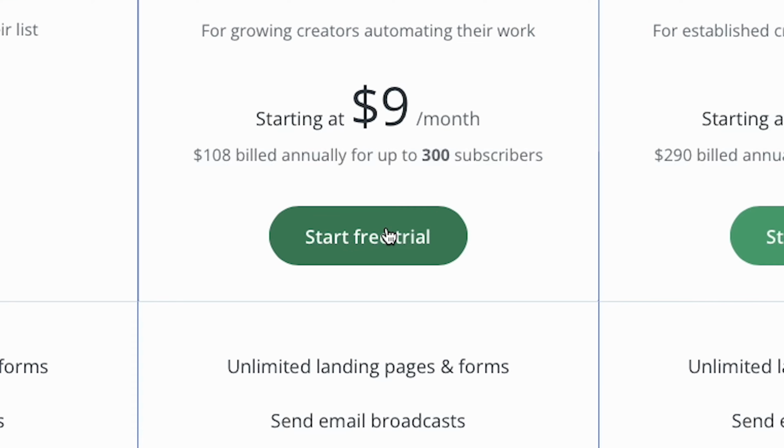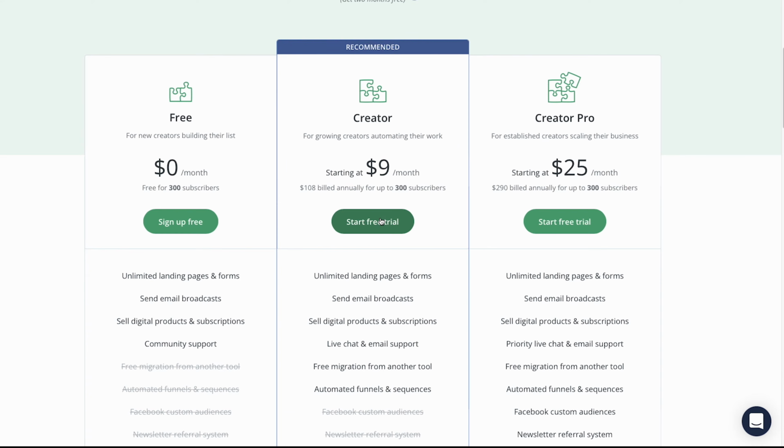But either way, I recommend just starting the free trial here. They don't ask for your credit card to get started. So what'll happen is at the end of the month, then you can decide, do I want to keep going and put in my credit card, or do I want to downgrade to the free plan? But I think it's good to start here so you can at least see what's possible.